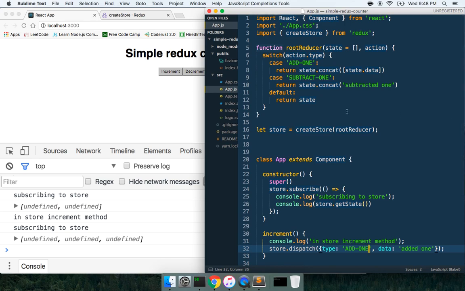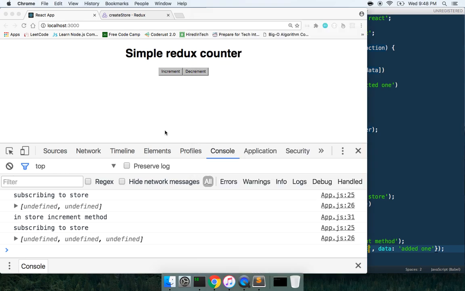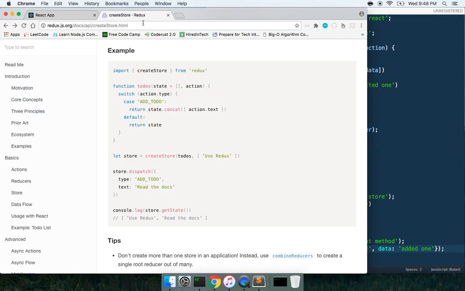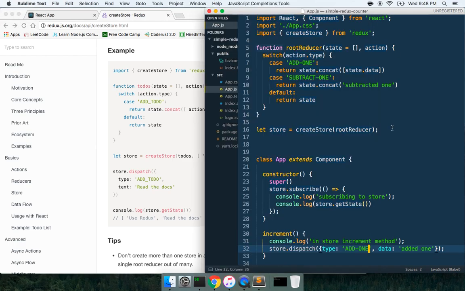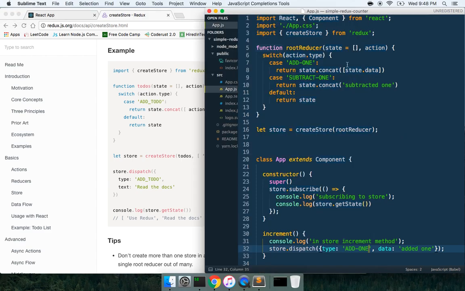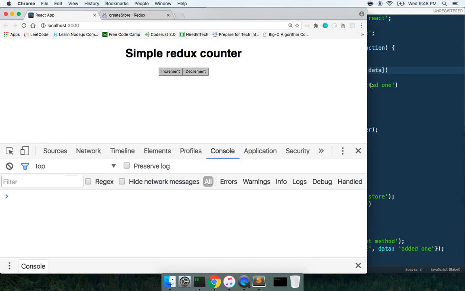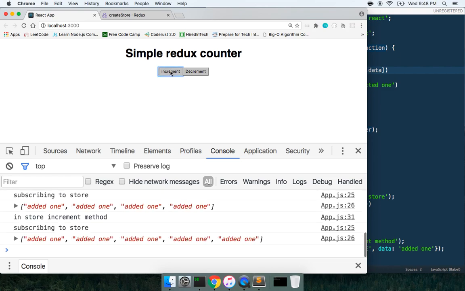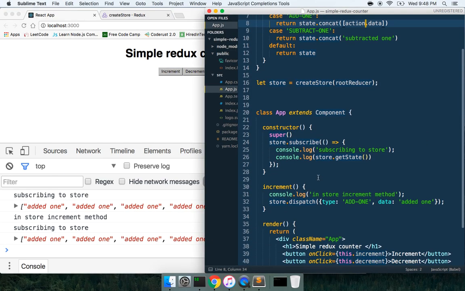So let me think. State.data. If we're passing along store.dispatch, type is text, and data is read the docs. Action.text. Oh, sorry, it's not state.data, it's action. The action is the payload. I might rename that to payload later on. So here we're adding one. We keep getting that. We're getting our store.